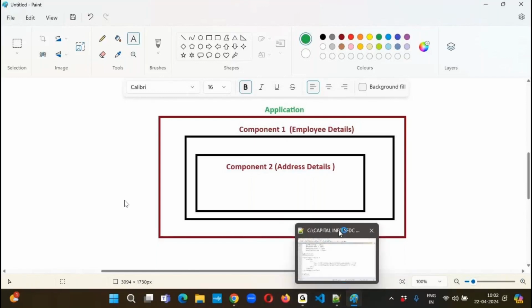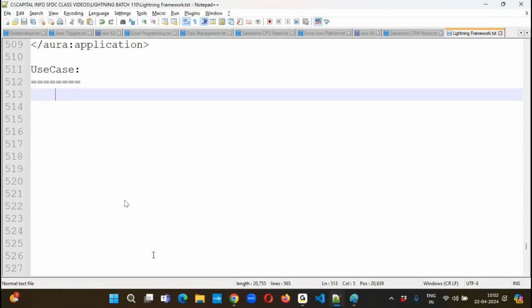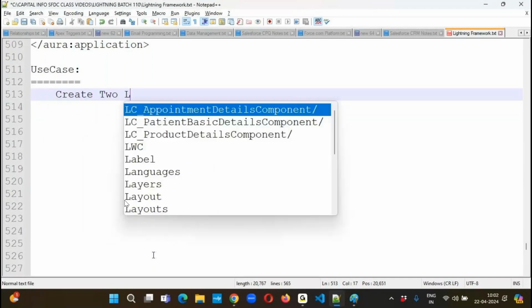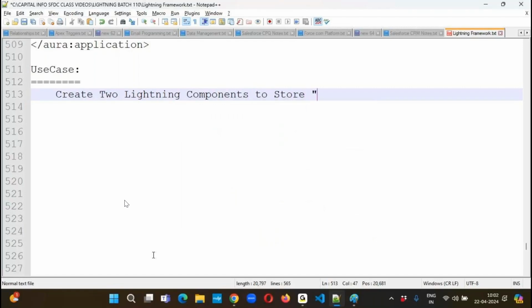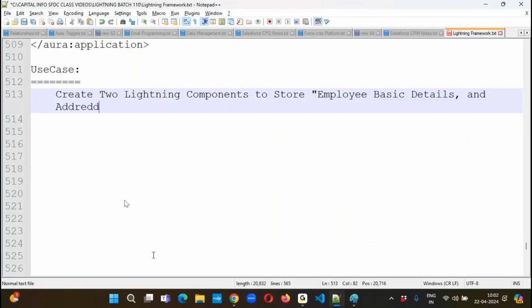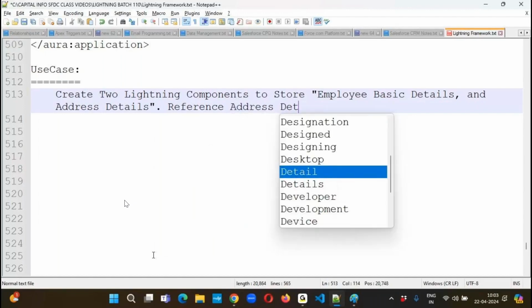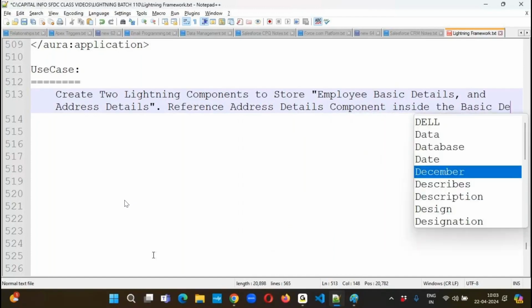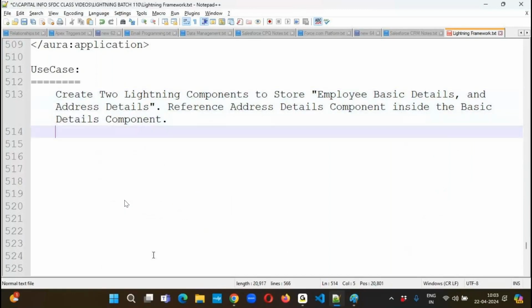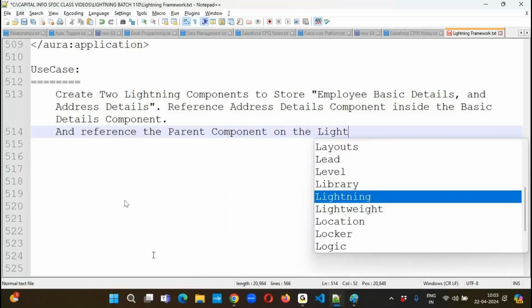Next. Make a note of this use case. Create two Lightning components to store employee basic details and address details. Reference the address details component inside the basic details component, and reference the parent component on the Lightning application.